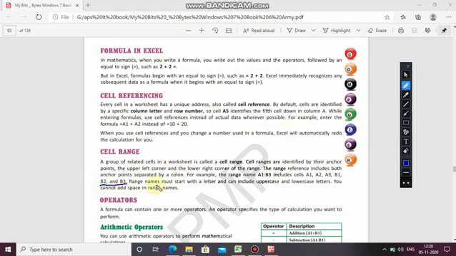So range names must start with a letter and can include uppercase and lowercase letters. Means the range name should start with a letter. This is an important thing you must remember also. You cannot add space in range names. Okay, you cannot use a space between the range names.